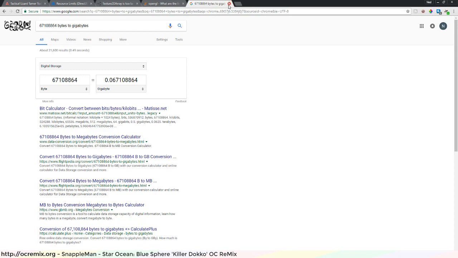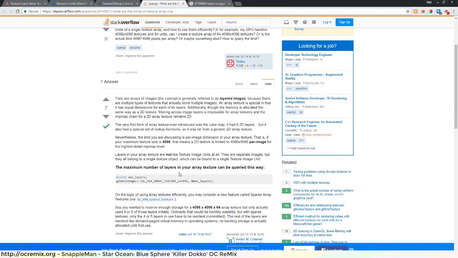But I think that's fine. And then here people say that the maximum texture size dimensions is this, but then you can have almost unlimited array slices, or 64 there, so I think we'll be okay.